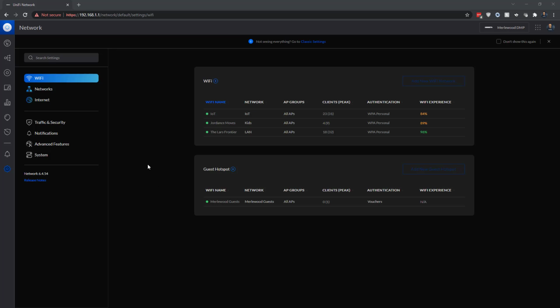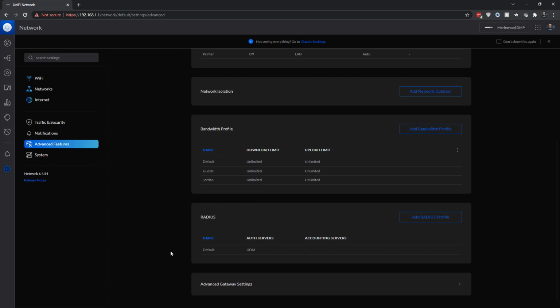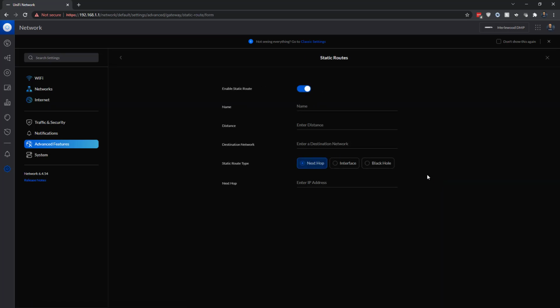So this is my Unifi network controller. We need to set up a static route that points any request for the specific IP address to go back to Dishy, because that's what the app wants. It looks for an IP address and then it wants to talk to Dishy directly because that's where the modem is. So I go into advanced features, and if I scroll to the bottom here, I go into advanced gateway settings, and I need to set up a static route. So I click on create new static route.